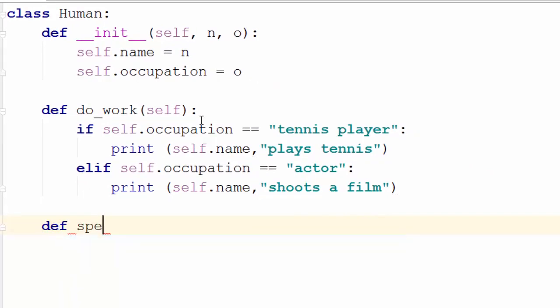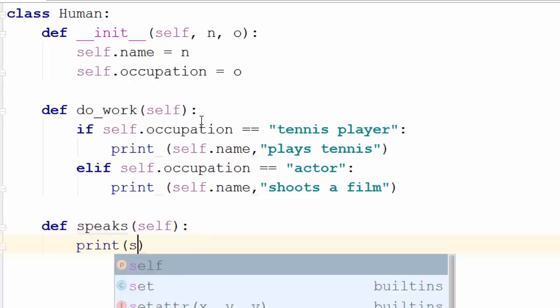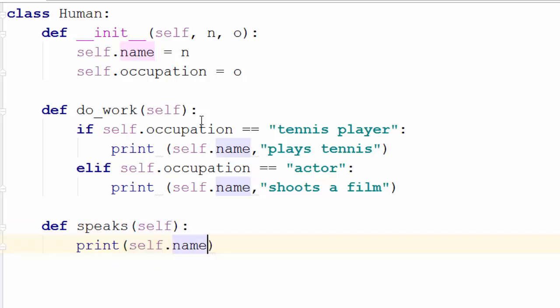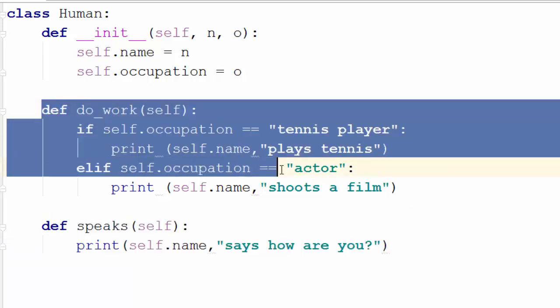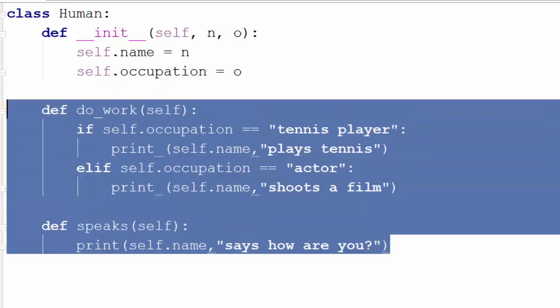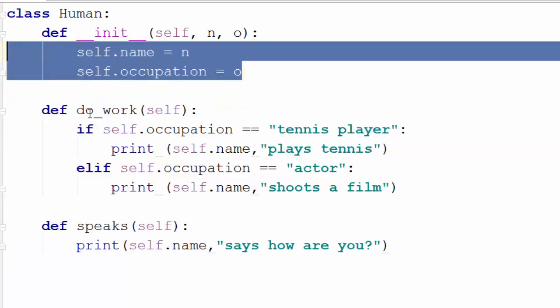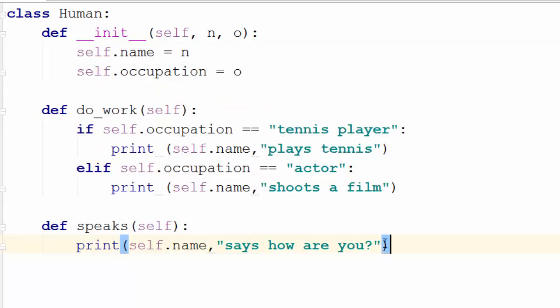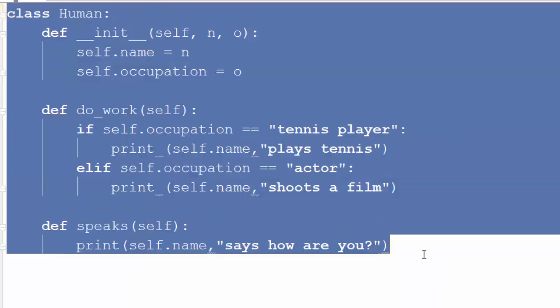Your second method is speak. Just for simplicity, I'm just going to print a simple statement here saying that self.name says how are you. You can have as many methods as you want, but I'm just going to show you two methods, which is speak and work. So these are all my methods and these are my properties. Okay, so I'm done defining my class. This is my entire class.